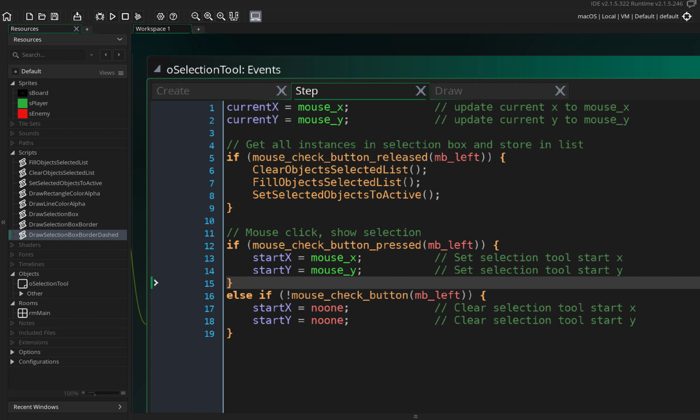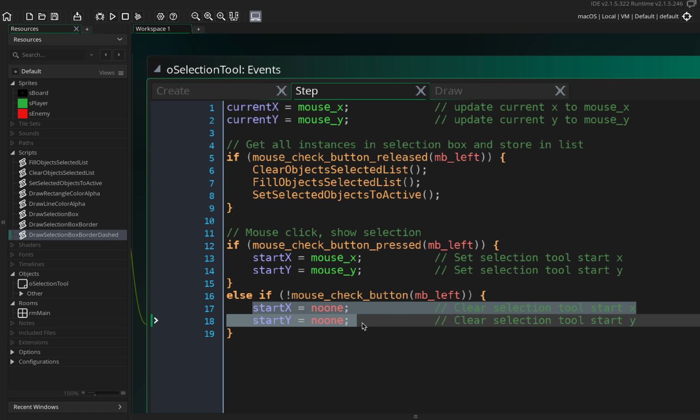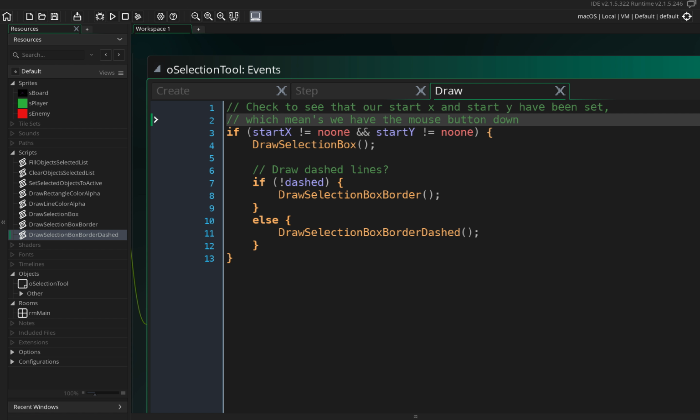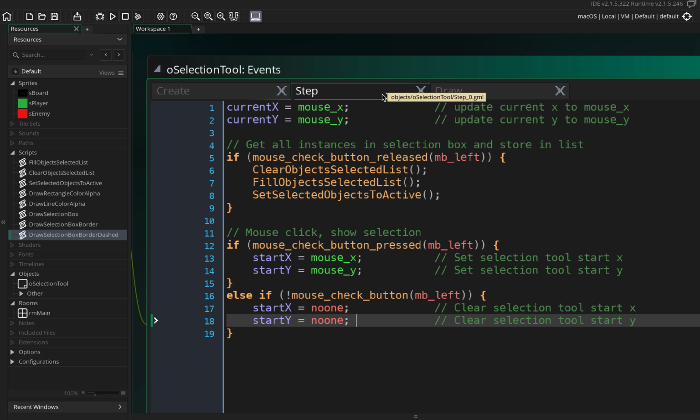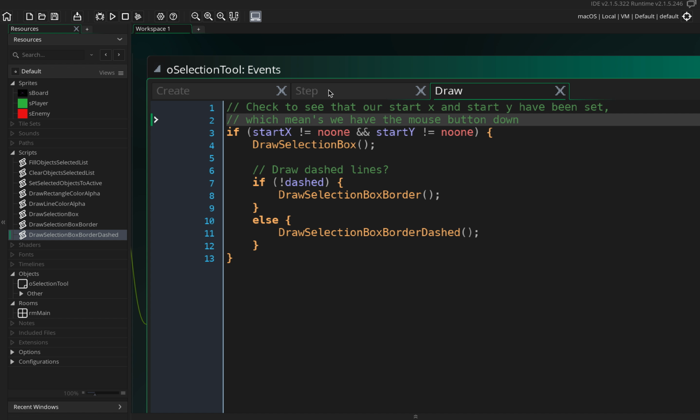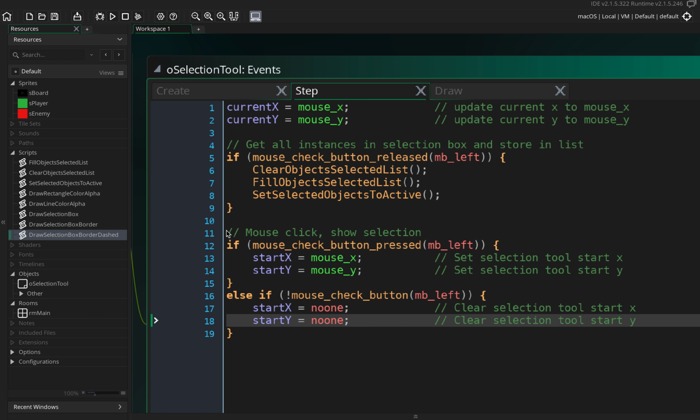Okay, so when we let go of the mouse button, we want to wipe those values. We don't want to store them anymore. And the reason we do this is because we need to only draw our rectangle when we have values stored. So you'll notice in our draw event, we check if start x is not equal to none and start y not equal to none. That means we've clicked and we've stored our values. So in that situation, then we want to start drawing. And what we can do is we can just wipe those when we let go. So then we'll know, okay, don't draw because we don't have any values stored. Okay, so this is great.